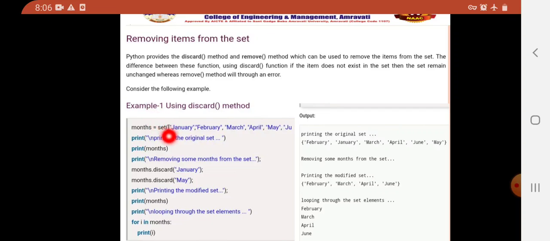Okay, so let us consider the example of using the discard method. So months equal to set January, February, March, April, May, June. Then printing the original set, so print months. So February, January, March, जो आपका original set था, that will be printed on the command prompt. Then printing removing some months from the set. Then months dot discard January, so January will be discarded here, then months dot discard May. तो यहाँ पर जनवरी भी प्रेजेंट है, मई भी प्रेजेंट है, that will be removed. और उसके बाद जो प्रिंटिंग किया है मॉडिफाइड सेट, that will be printed: February, March, April and June.